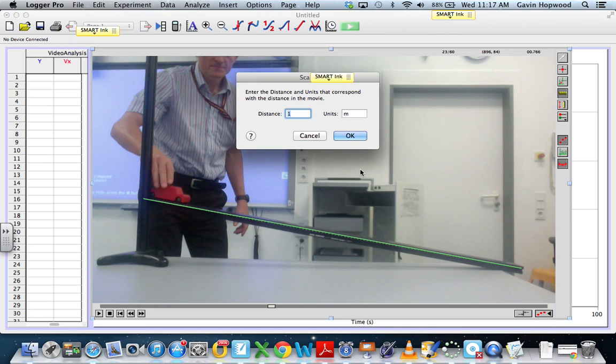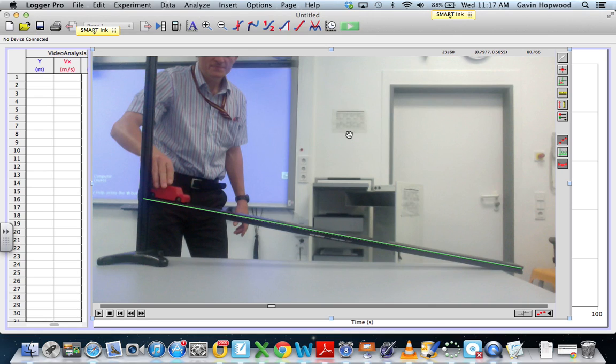So if I do this, I know it's in meters, and I'm now going to set this to 1.20 meters. And click OK, and that's fine. The second thing I need to do is to give an origin for my movie. So I need to tell Logger Pro where I'm taking my data from, or where my starting point is.